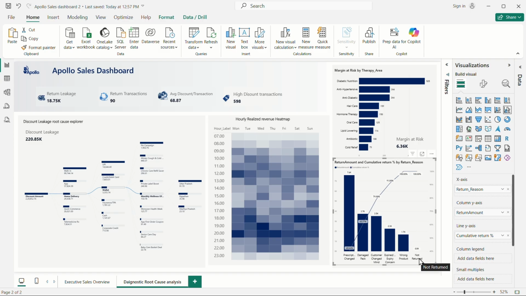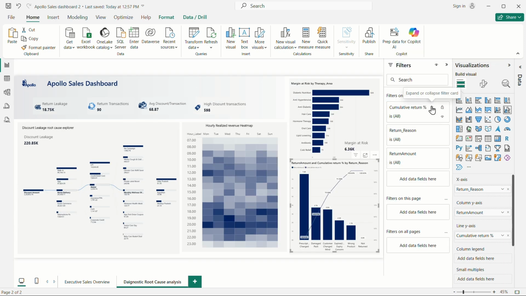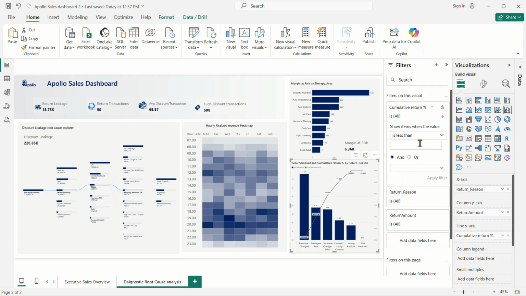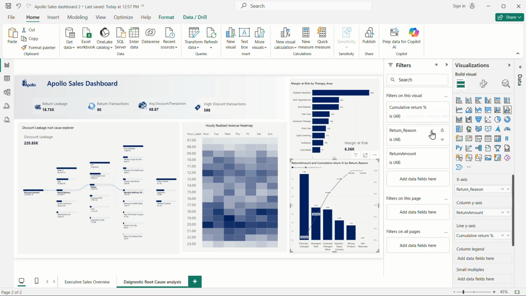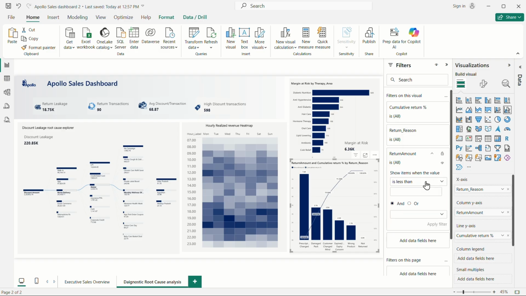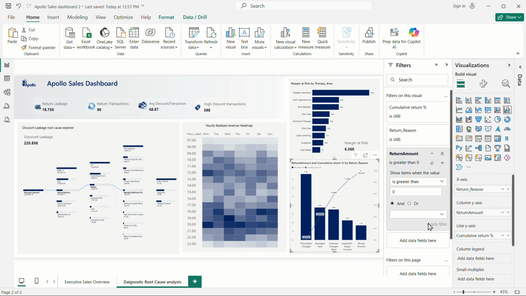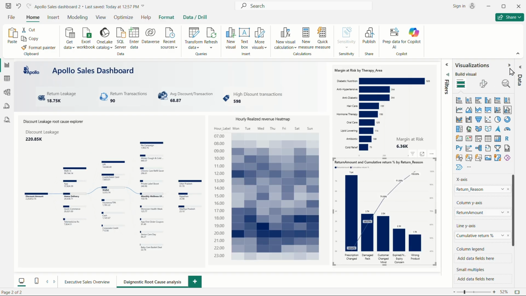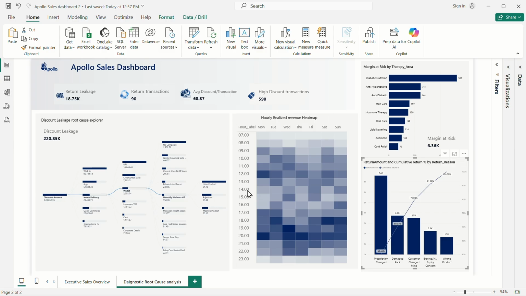Now here you can see the blank value is 0. So we just use the same filters here, where the cumulative return percent is greater than 0, and apply the filter here. Okay, just a second. Now on this one, the return amount is greater than 0, and apply filter. Okay, so these charts have been created for our page 2.